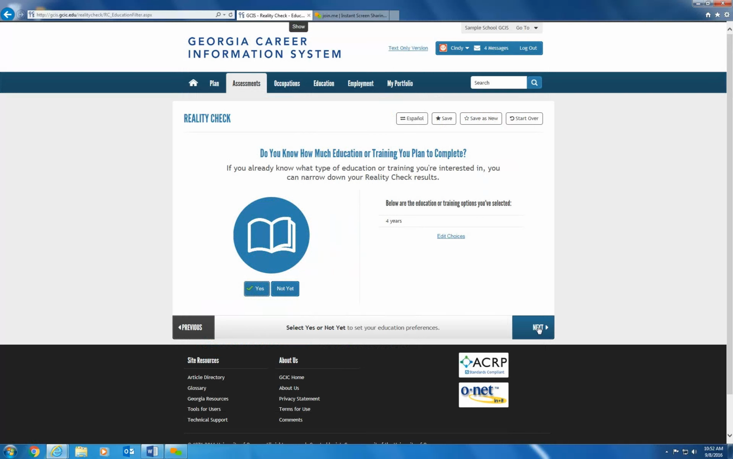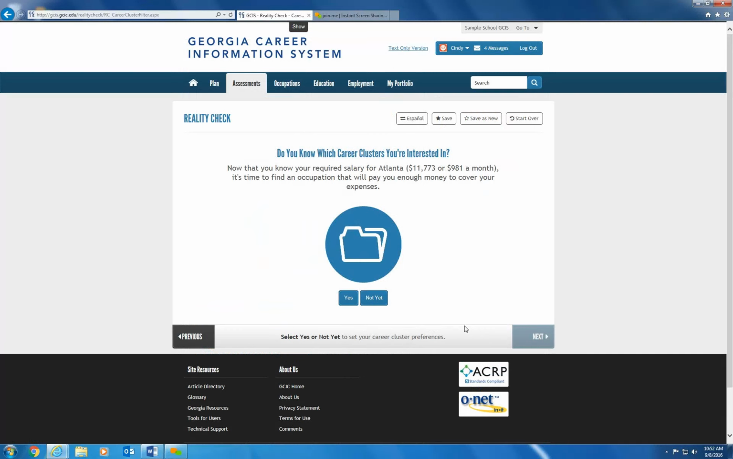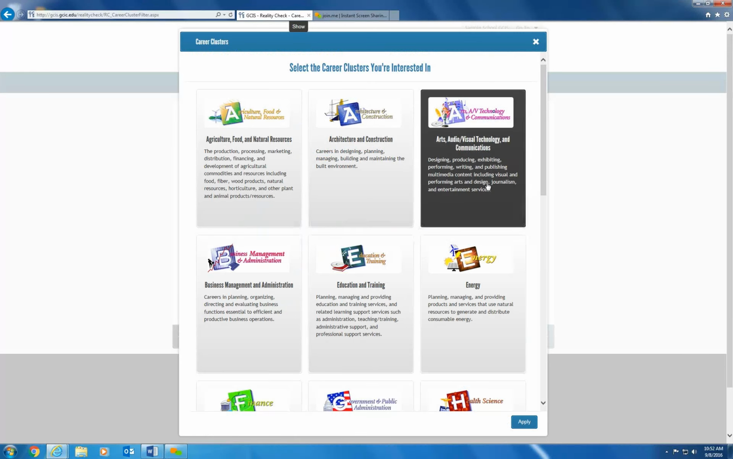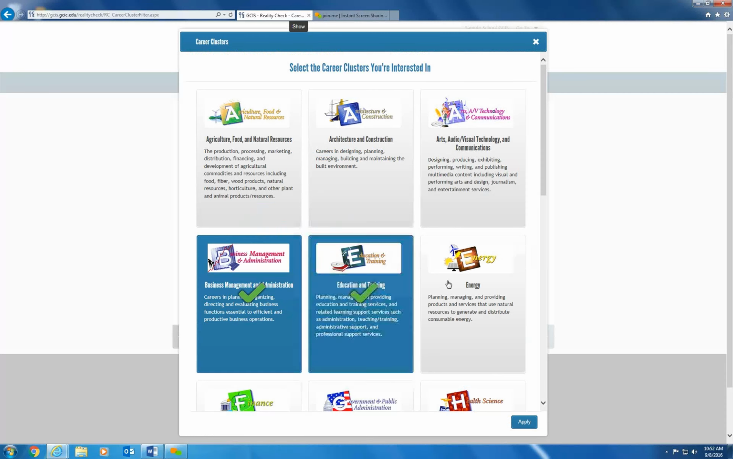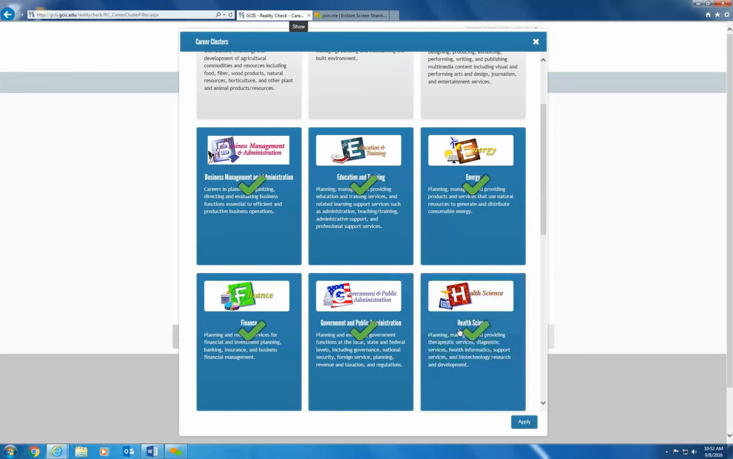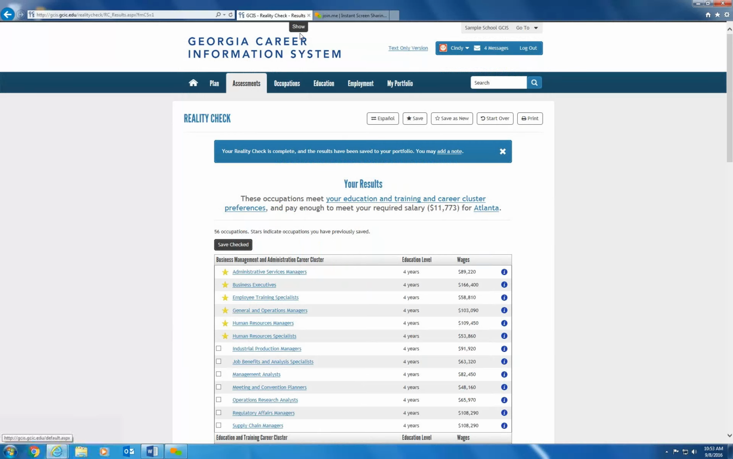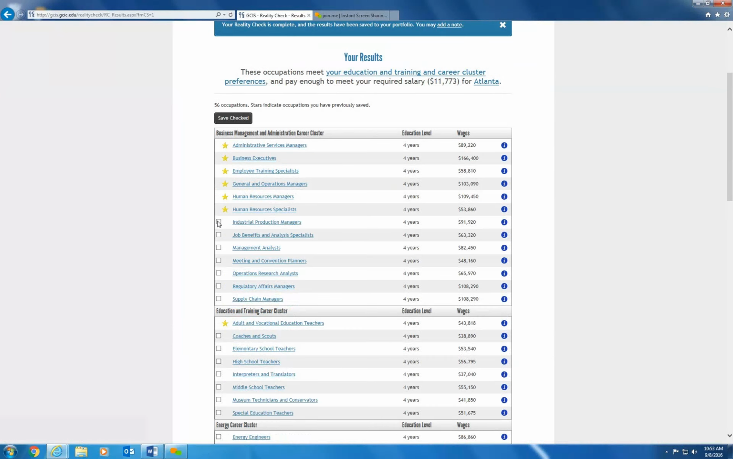I'm going to go to Next. It'll say, well, do you know what career cluster you're interested in? And I'll say, yeah. And I can click any of the clusters that are of interest to me. I will click Apply, and you'll see the listing of your choices. When I click Next, it will show me all of the occupations that meet my budgetary requirements.